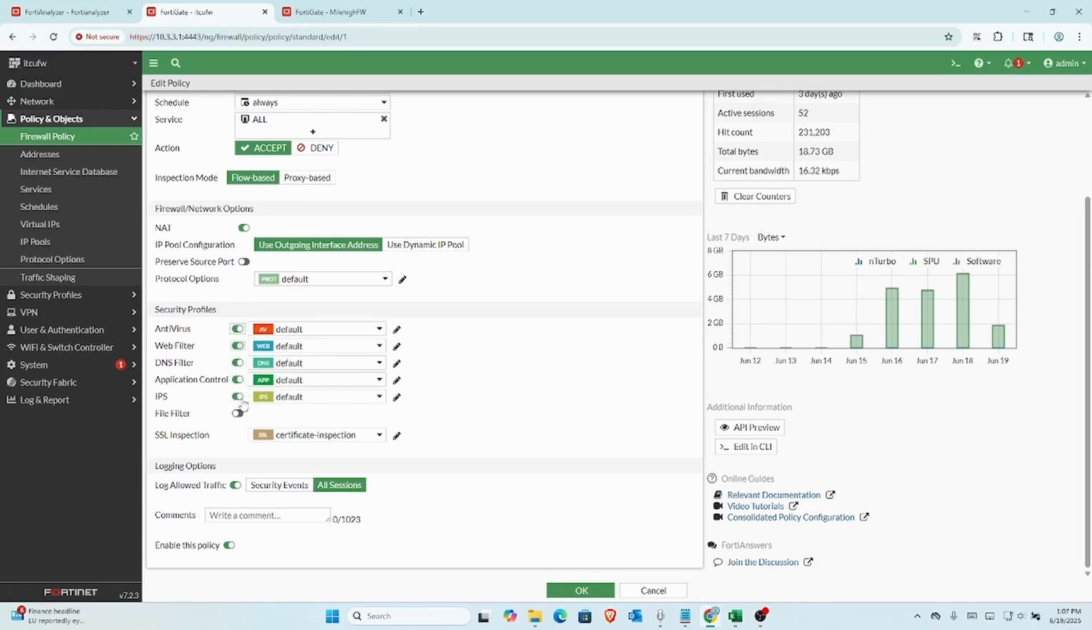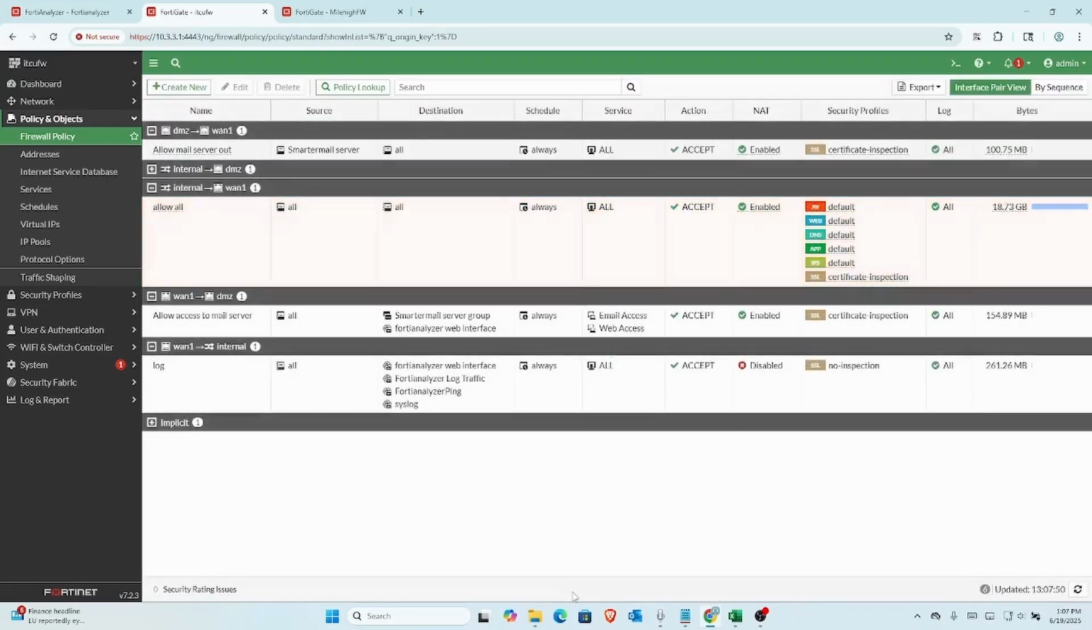Including your antivirus. Now, if I click OK, so I made sure allow all logs, and I have all sessions checked, not just security events, all sessions. So I'm going to click OK there. The other place you might want to turn on a lot of logs is in your actual security profiles, especially with your IPS. So you can go to your security profiles.